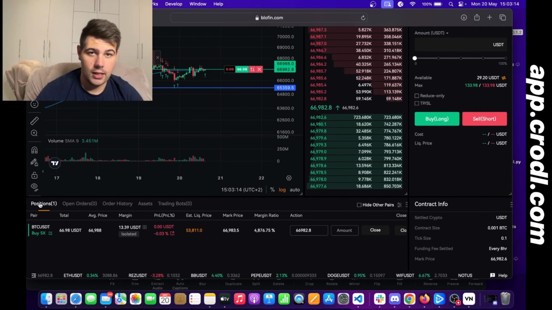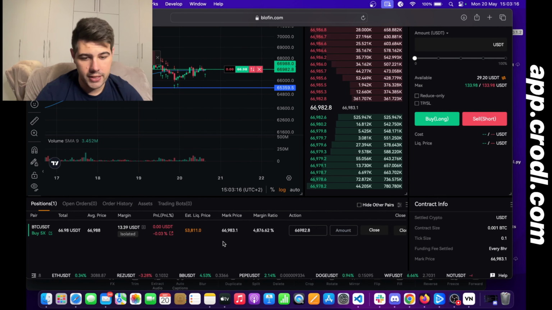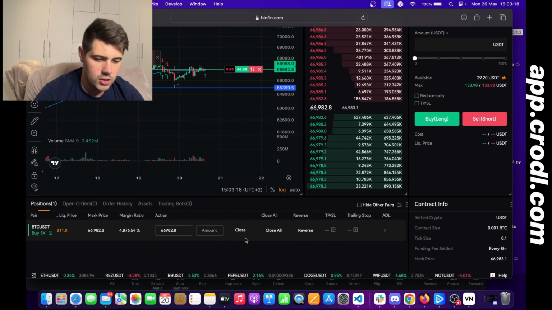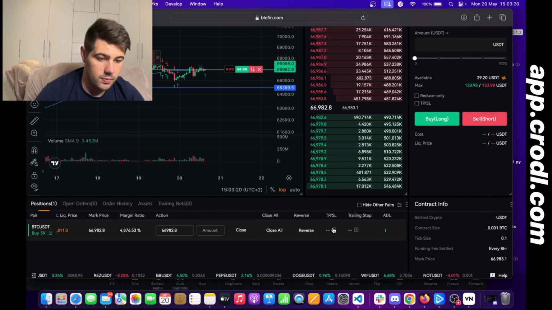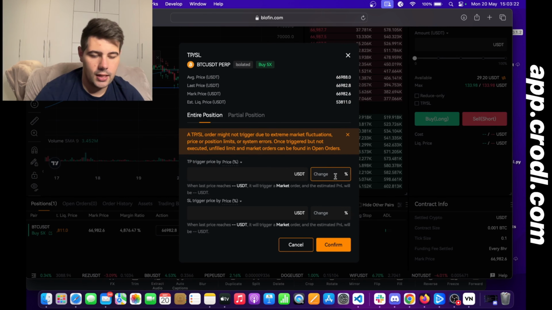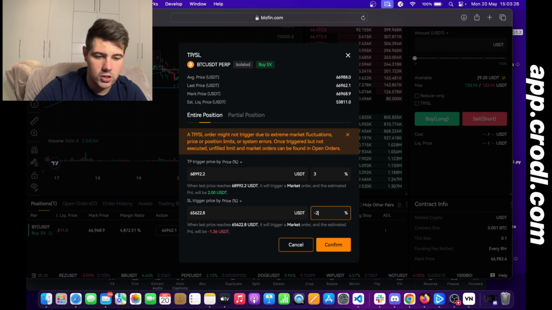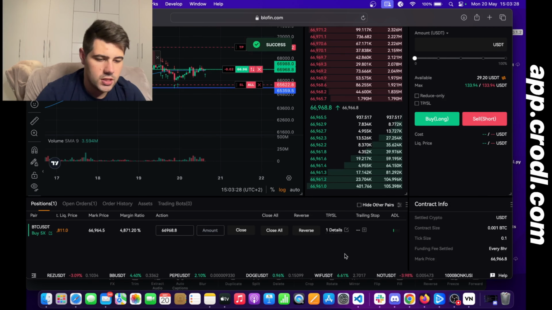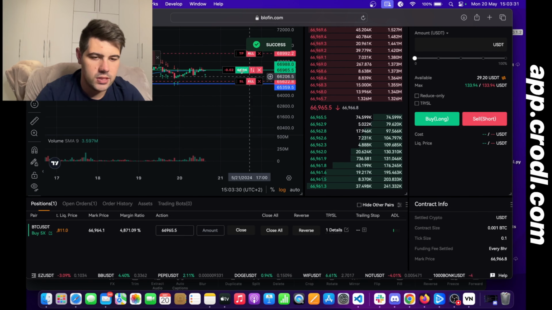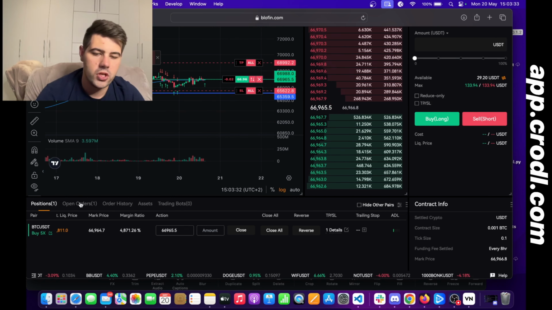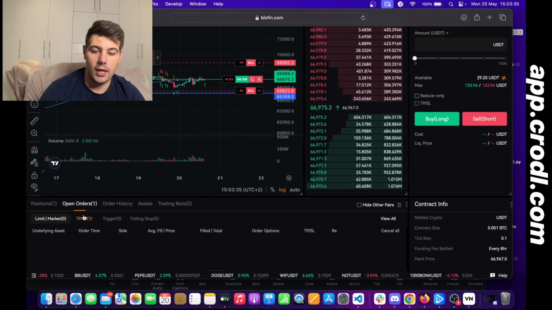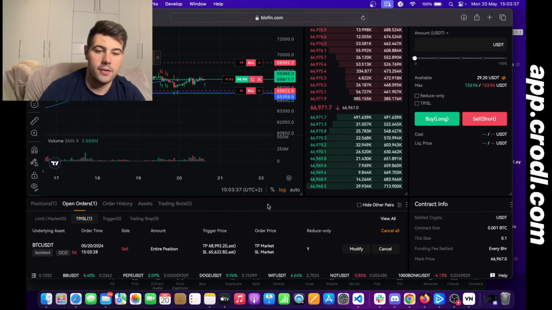If you want to set a take profit and stop loss after you've placed your trade, just scroll down to the right, and under the TP and SL, you can just activate it. So for example, if you want a 3% take profit and a 2% stop loss, you can just type it in like that, and now you will see those on the chart. They will also appear under your open orders and take profit and stop loss.